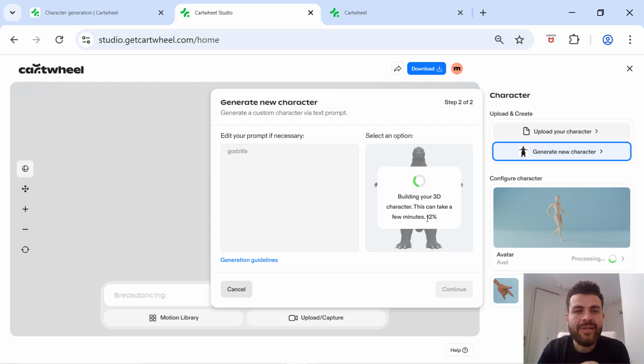Now there are available rigs, Maya rigs, and I think Blender rigs as well for Godzilla. But I decided to test Cartwheel to see what it will give me. And in my next tutorial, I'll be uploading my own character to see how I can upload motion to it. But for now, let's wait. Loading, loading, loading.